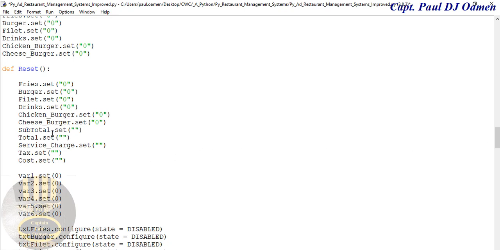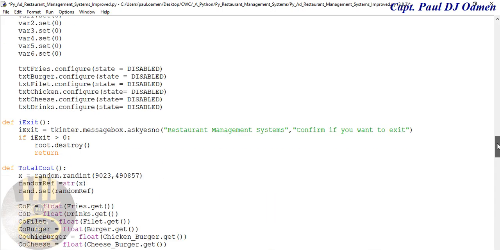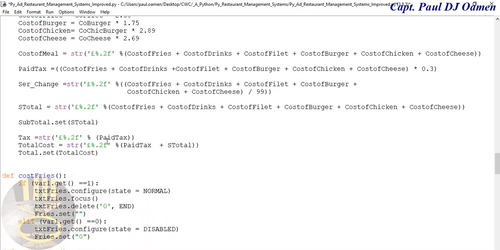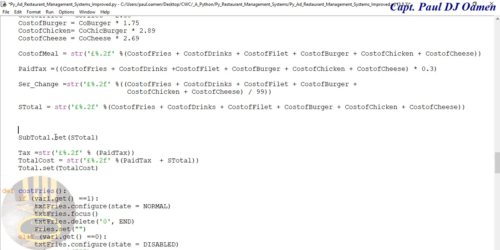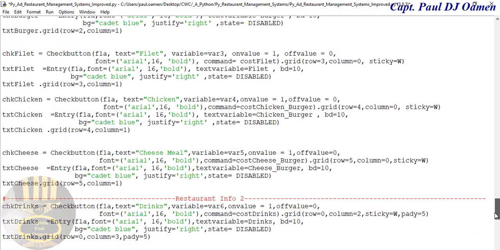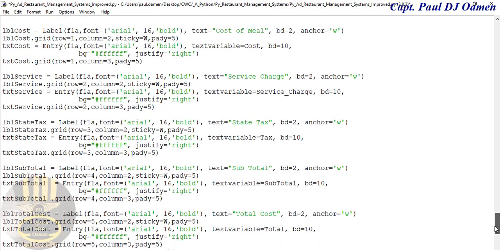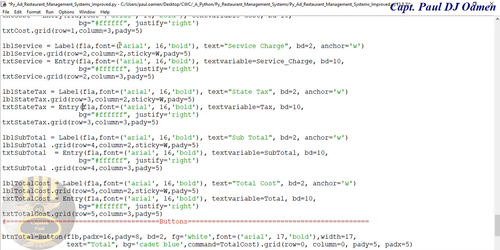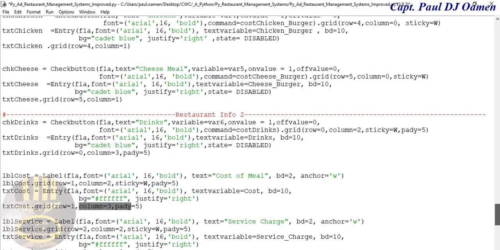We have the subtotal, I need this, copy that. That is the service charge, and I have to enter, let's place service charge somewhere here. There, that's for service charge. Copy, paste. There. Alright, what about cost of menu? Let's see, what is that one called? Service charge, cost of menu is called cost.